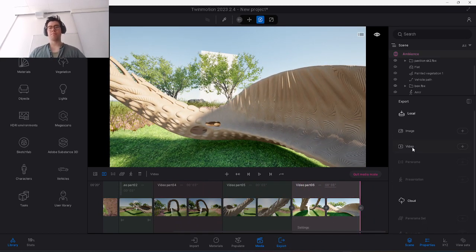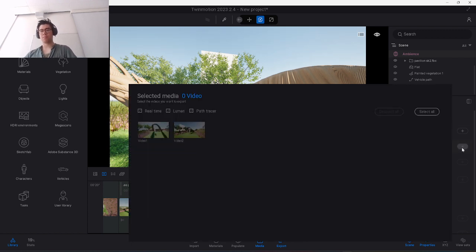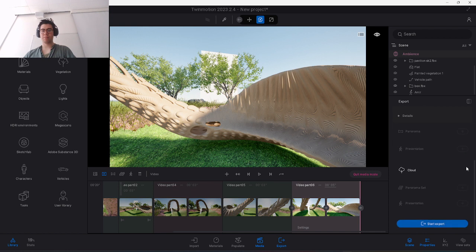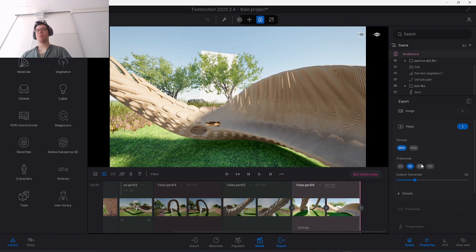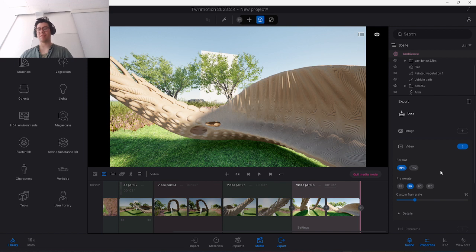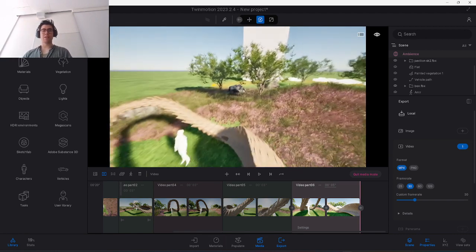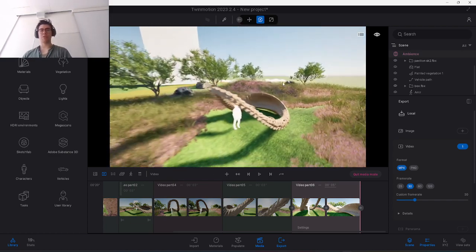And when you're done, we'll go into the export tab. And here you basically press the plus button and you choose the video you want to export. And when you're ready, you can start exporting. It can be worth thinking about the frame rate and whatnot, but of course, adding more frames to any video will extend it by quite a lot. These are the key points of working with Twinmotion.